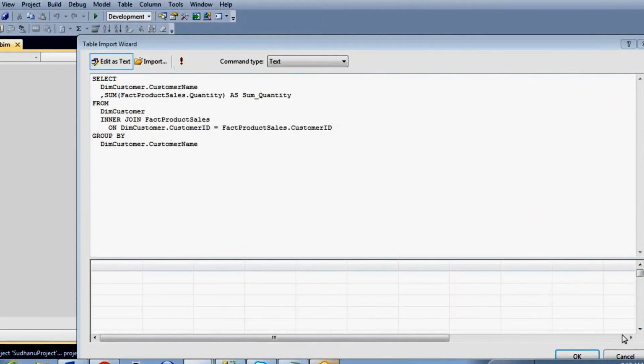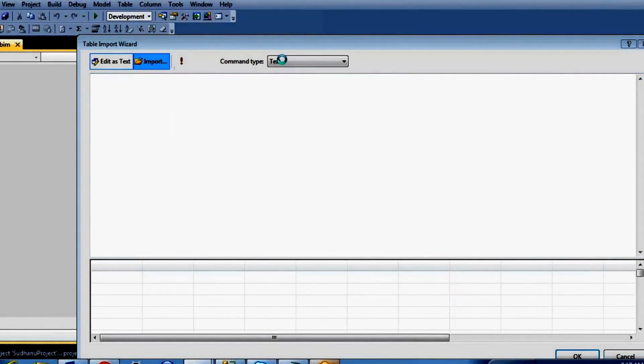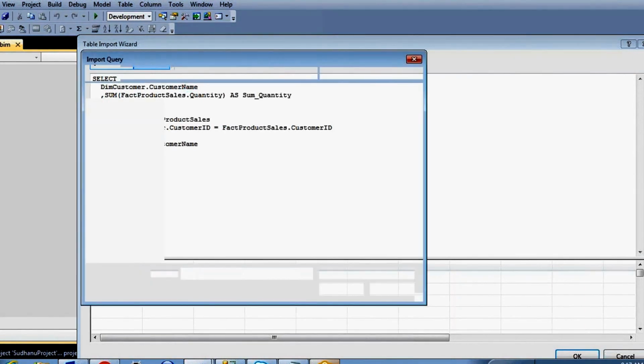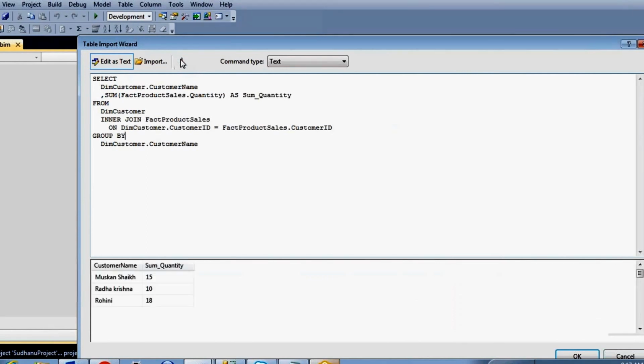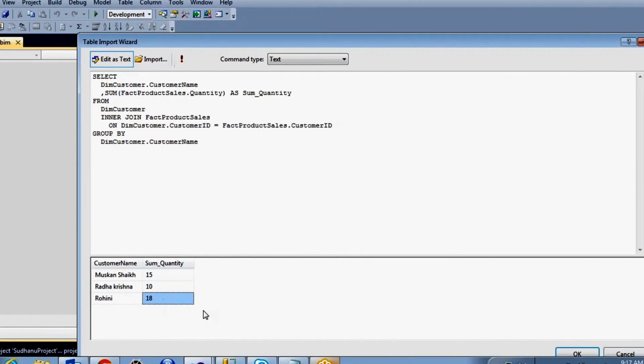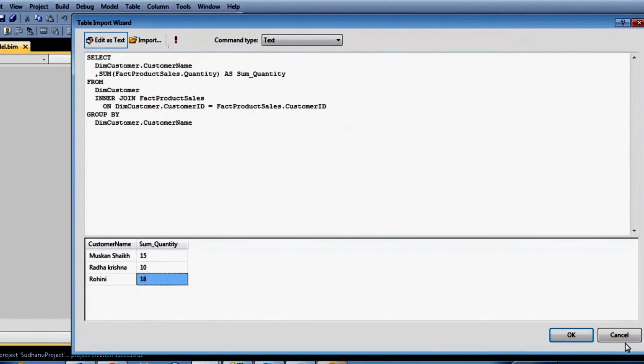So this is the way you can design queries if you don't have any prior knowledge of SQL Server. Or if you already have a SQL query inside a text file or somewhere, just import that query from over here. If you want to execute it and see the result, just click on the run button. I have three customers only, and their order quantities are 15, 10, 80. So this is the way you can design a SQL query over here.